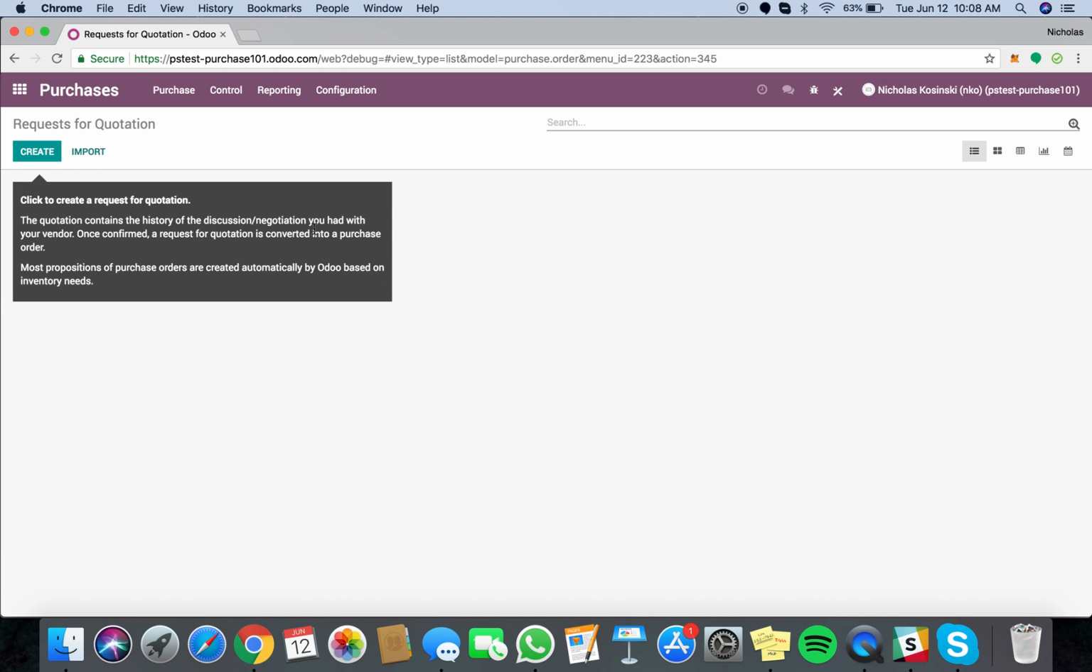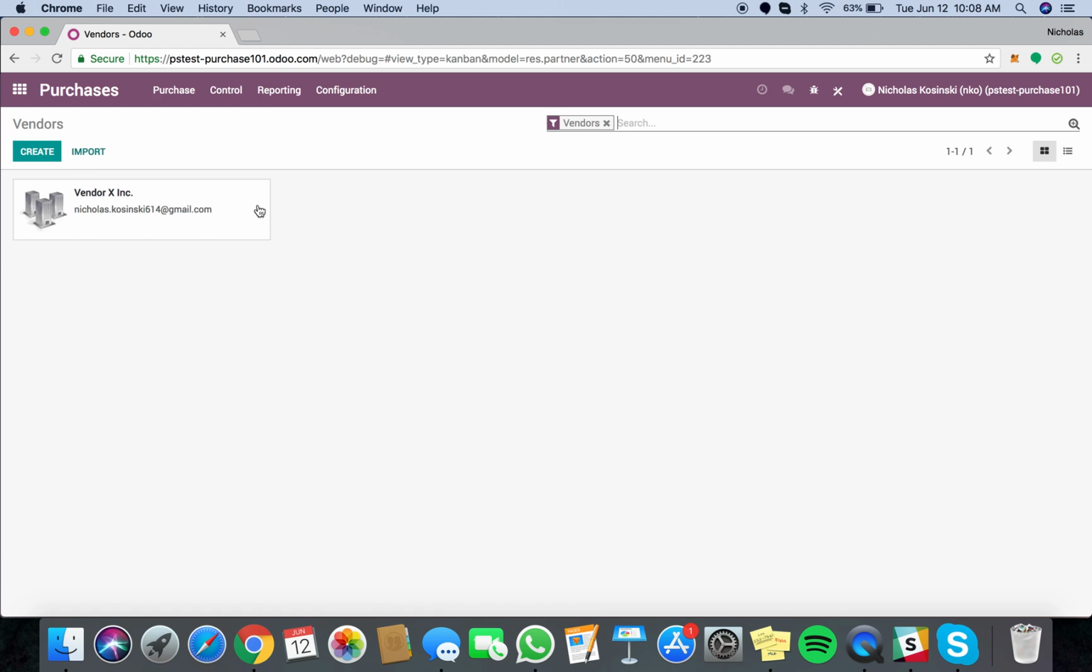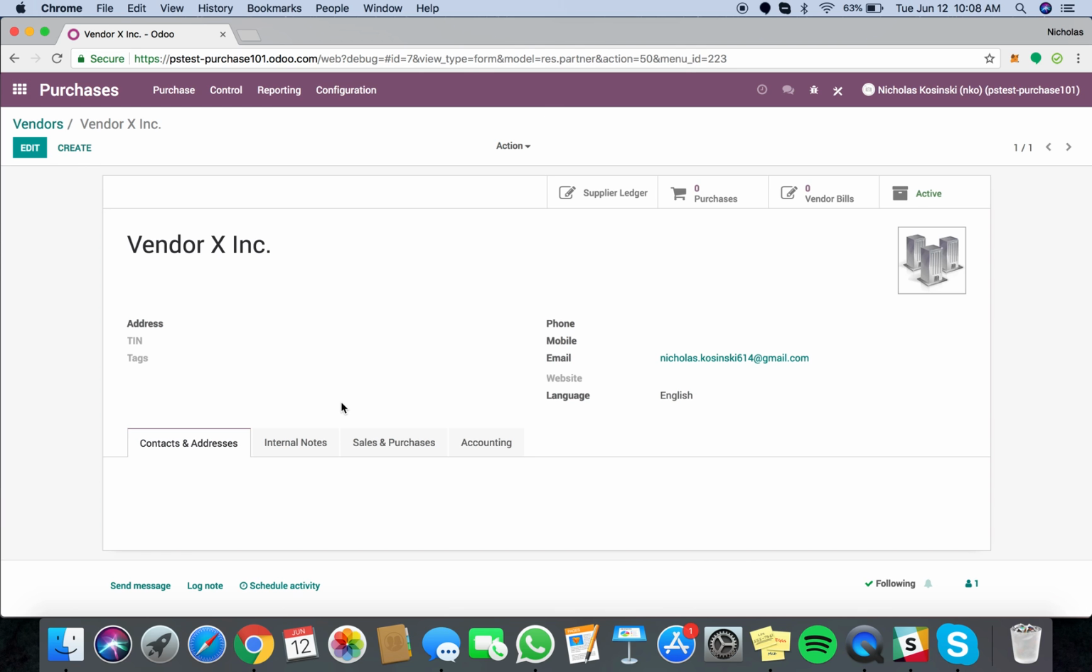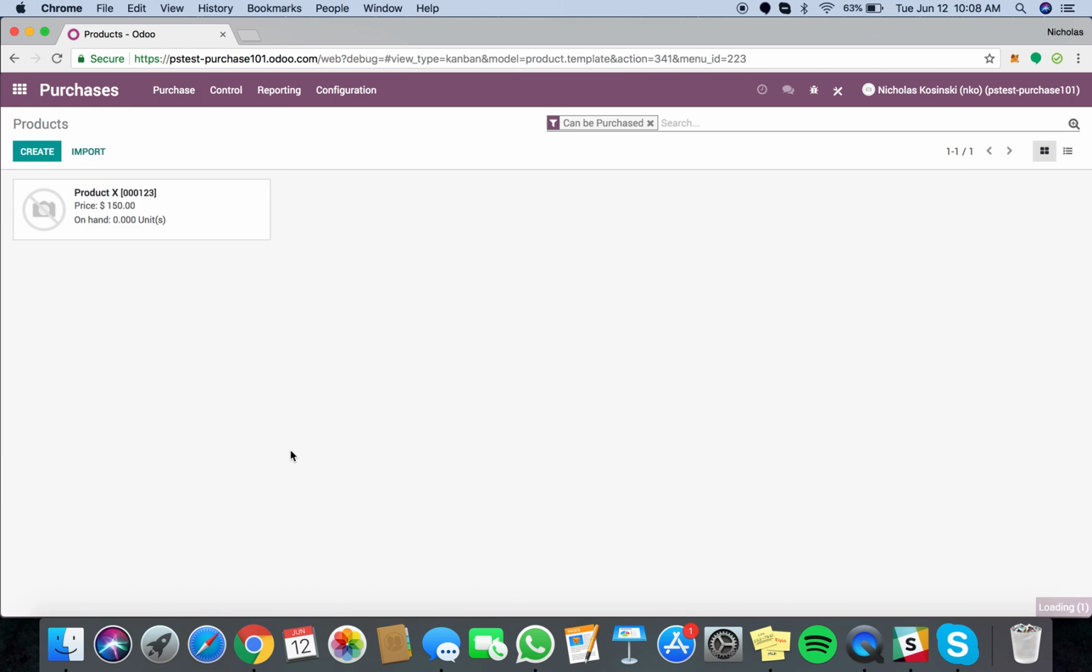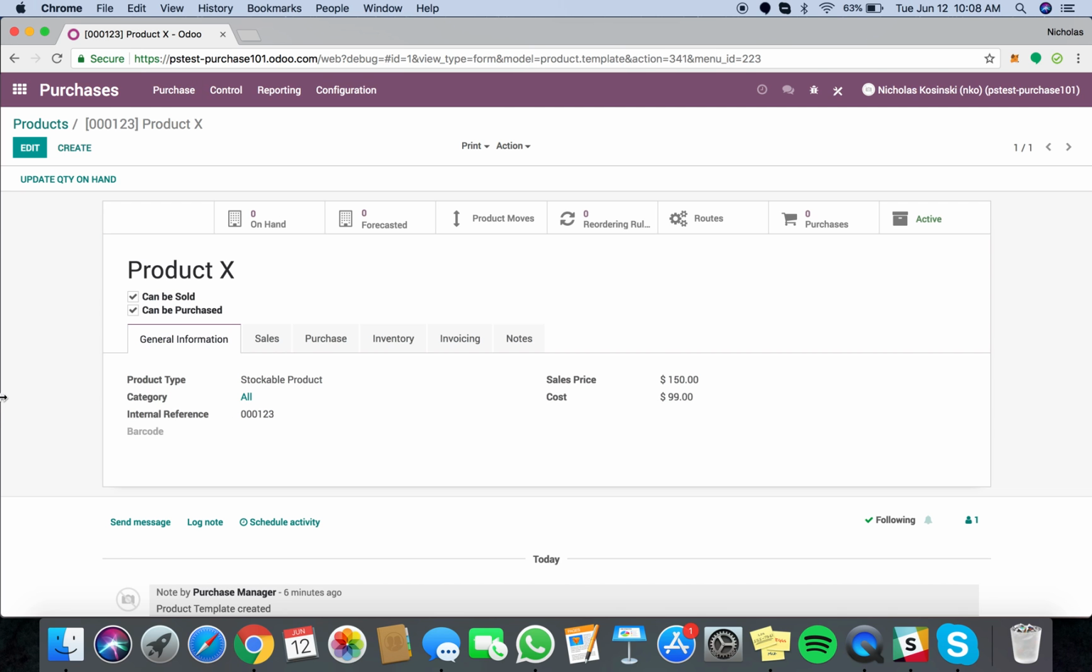You'll see when you click into purchases, you'll be prompted to the RFQ screen. Up here, you'll see we can see all of our RFQs, all of our purchase orders, purchase agreements, our vendors and our products. You can click into any of these at any time. You'll see an overview of the vendor. You can see the supplier ledger, any POs associated to this vendor, and vendor bills. In addition to that, you can see products as well. A list of all your products that are purchasable, and you'll see those here.